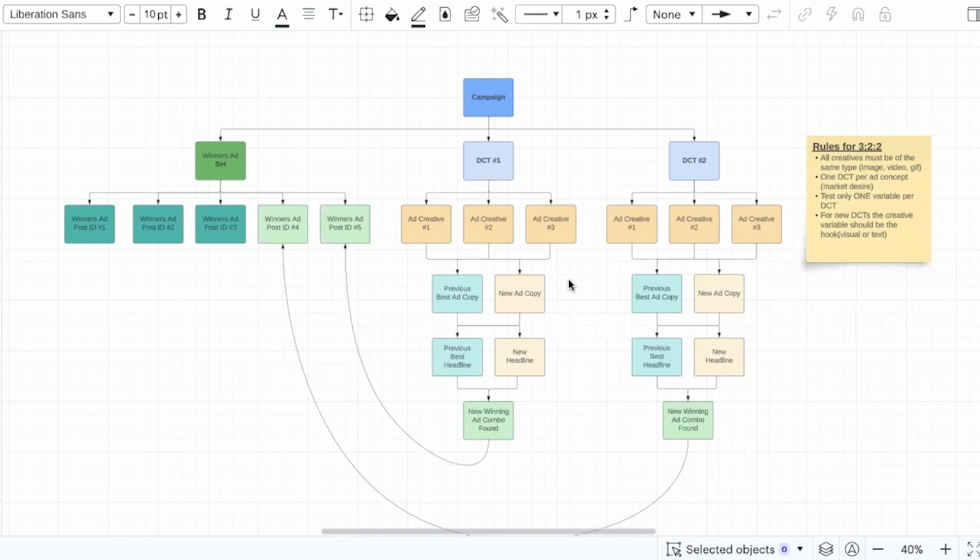And you're going to introduce one new headline to see if we can beat that headline and find something new that works better. Let's say we do find something that works. We found a new creative paired with either a previous ad copy or a new ad copy, previous headline or our best headline, whatever that combination is. We're going to take that winning creative, grab the post ID, and transfer it into our winners ad set within the same campaign.